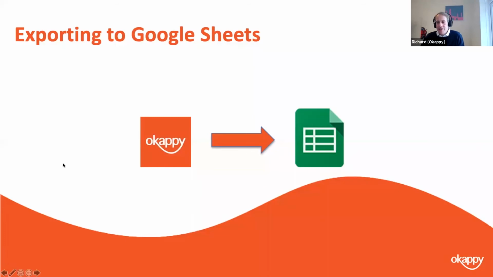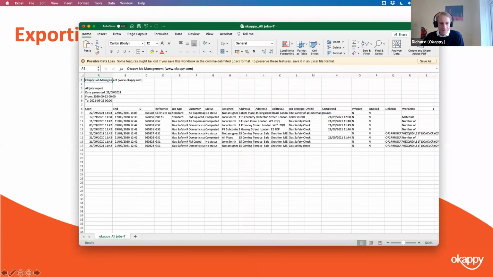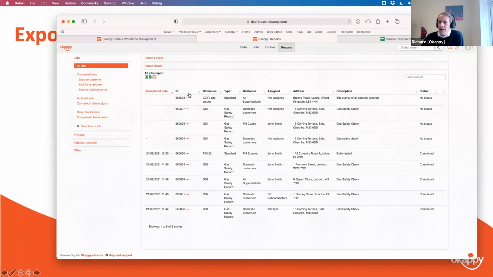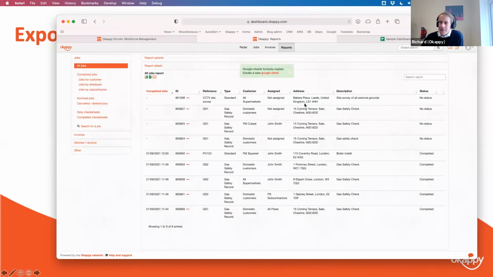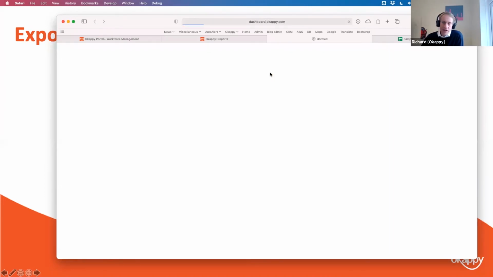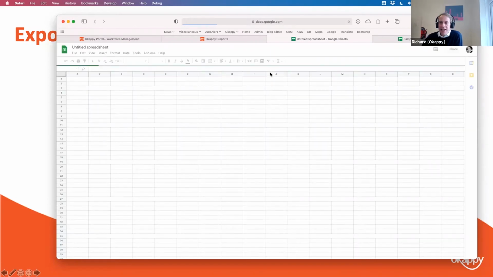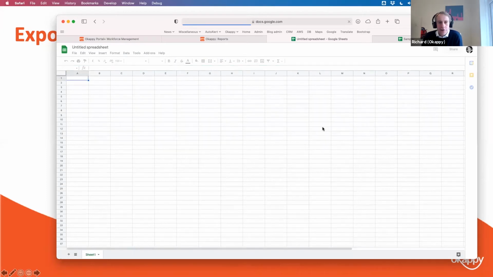Likewise, exporting to Google Sheets. Same thing, just click the Google Sheets option. Here, obviously, Google Sheets is a web-based system, so it's not creating an actual file. But same thing, it's created the formula which Google Sheets uses. So click copy formula. If you've got Google Sheets open, you can obviously cut and paste into that Google Sheets, or click the alert, and that'll create a new Google Sheet for you.